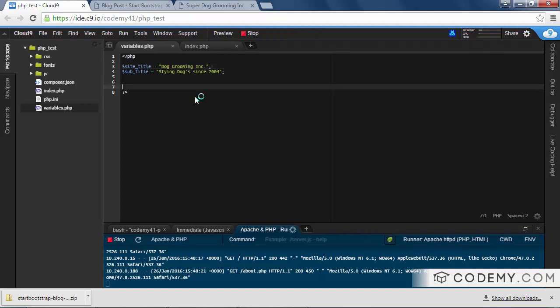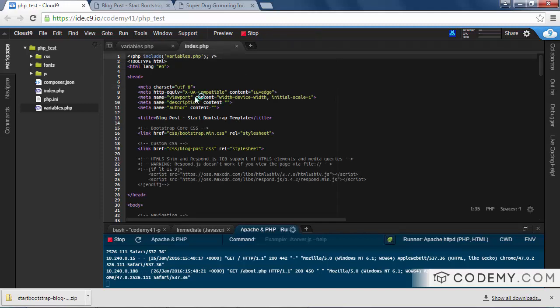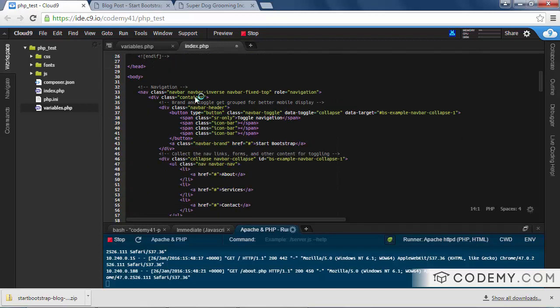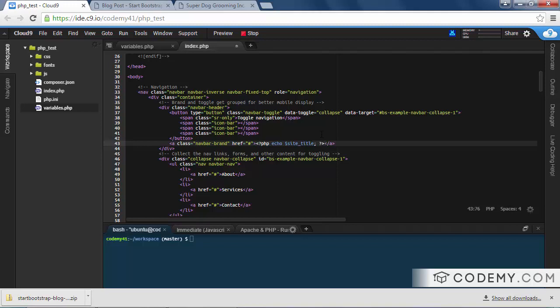And one thing we can do right away is just come in here and put that on the nav bar. So here, and the title. So let's change this to PHP echo site title. And I'm just gonna copy this because we're gonna paste it somewhere else too. And let's scroll down here and find the nav bar. Here's obviously our navigation. And here it says start bootstrap. So let's just erase that and paste this in here.